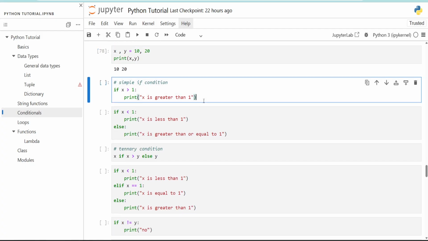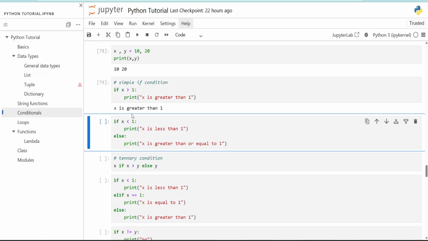And the simple if condition will look like this in Python. If you're fairly new to Python and you're coming from a different programming language background, then we need: if x is greater than 1, and then a colon, and these indentations are very important in Python. Let's run this command as it is first. If x is greater than 1, print "x is greater than 1". If I do this, then we have printed x is greater than 1.